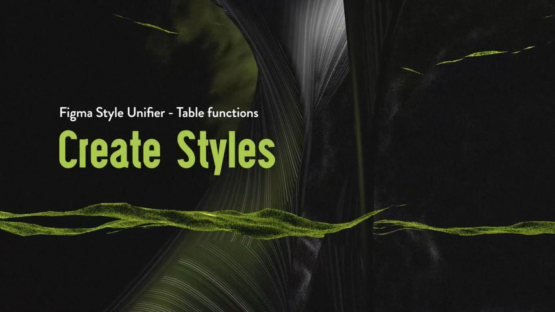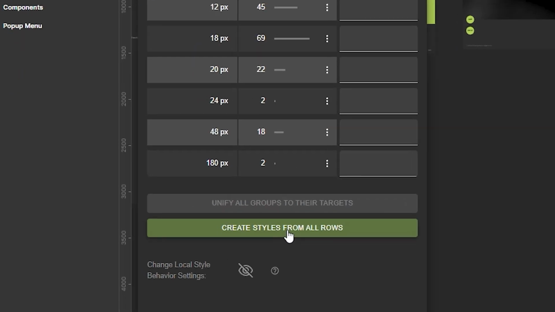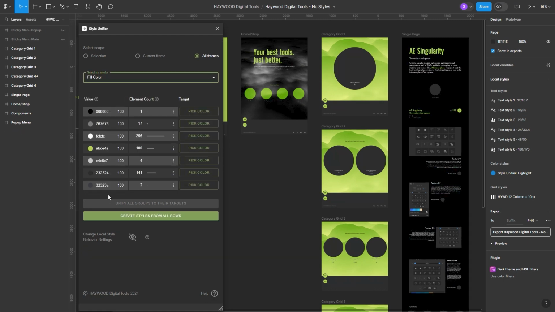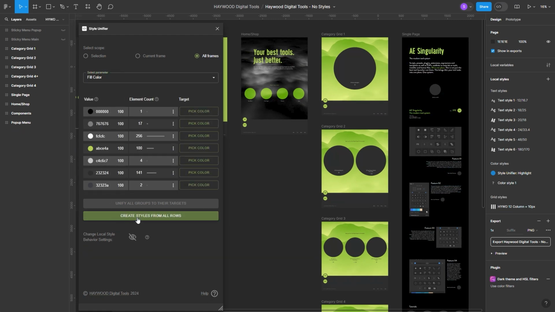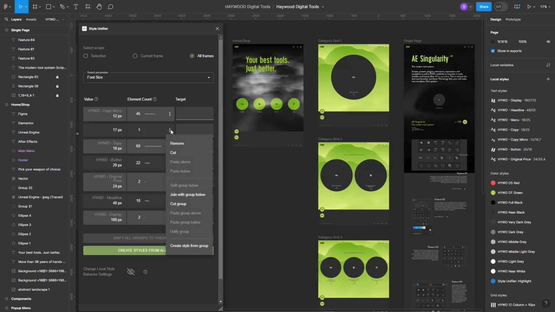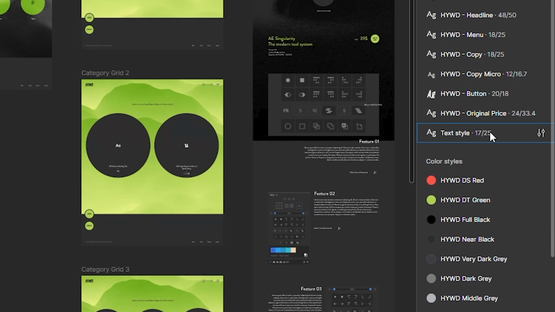Create styles. Once the unifying process is done, you have 2 options to speed up the style creation process. As the central action, you have the Create Styles from All Rows button at the end of the table to quickly set up the complete range of styles for your system. Additionally, you have the Create Style from Group option within the 3-dot submenu. This is mostly used in the linter or matching phase, when you double-check your complete layout, or incorporate new elements, and want to add yet another style to your system.